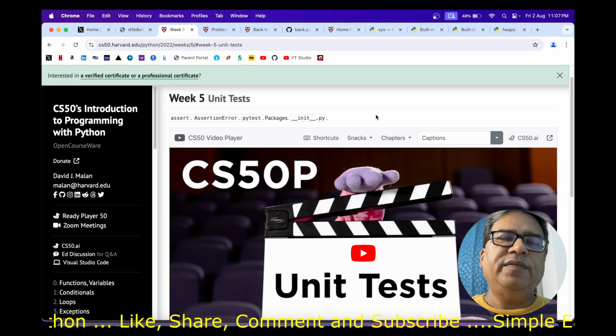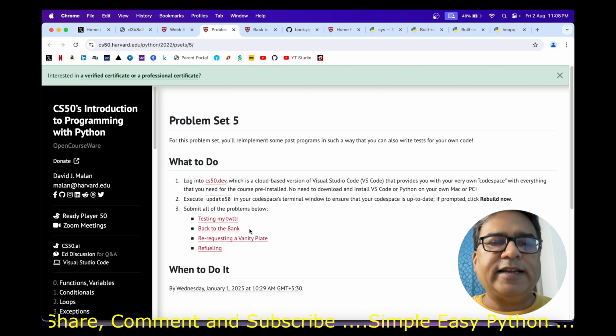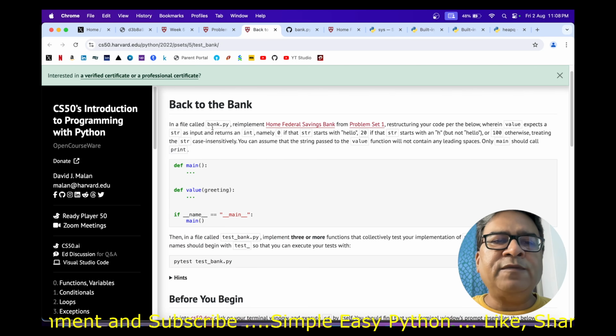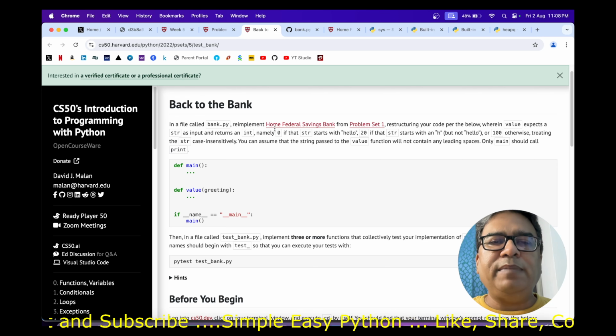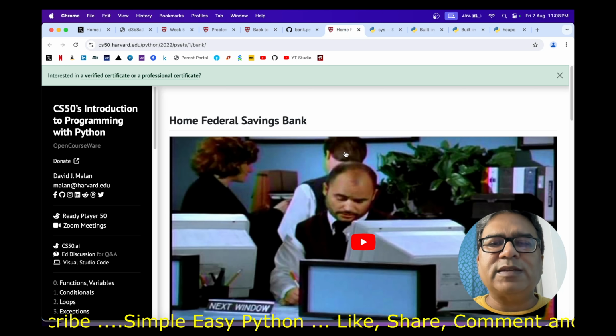Hey there, we are in week 5 unit tests and today I am going to deal with the second problem, back to the bank. Here is the problem. In a file called bank.py, re-implement Home's Federal Savings Bank from problem set 1. So this was the problem set 1.